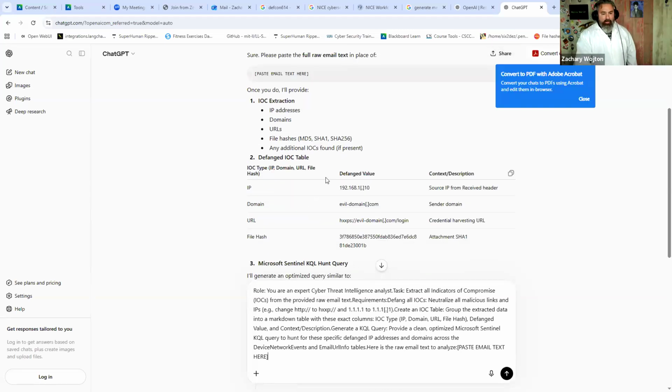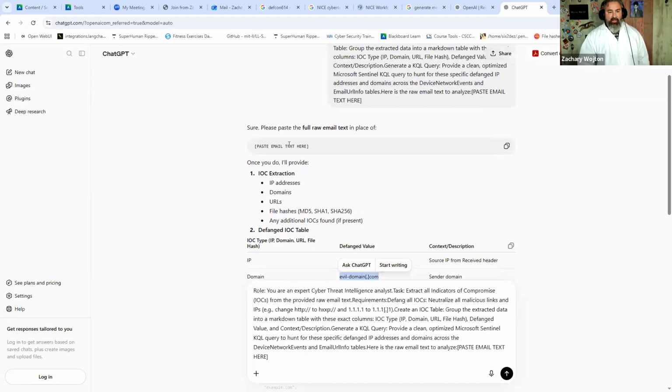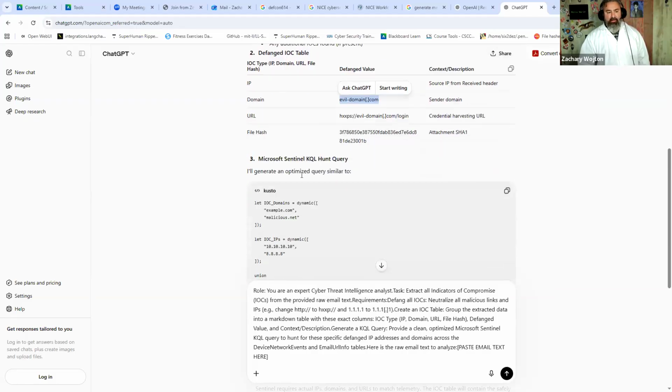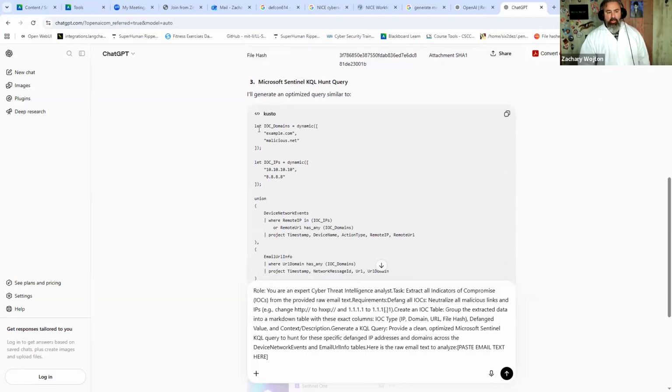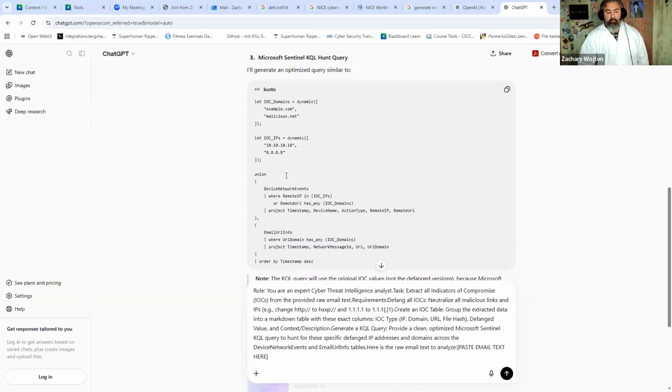But boom, rock and roll. It created. It did lie. It made believe a 192 address, evil domain, but it did the steps exactly. It says paste your email here, which I didn't, right? Because I didn't have one. But it made believe indicators of compromise. And here's the KQL query that you could use in Microsoft Defender or Sentinel or in insert SIEM here, right? So it did a decent job for making up stuff, you know.